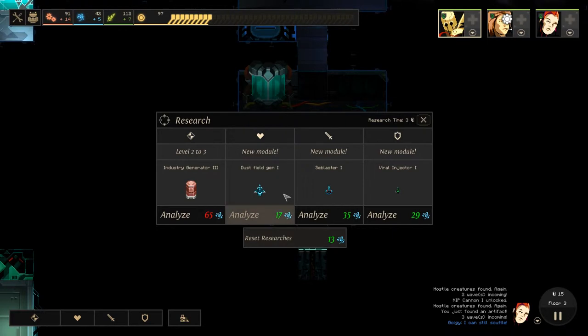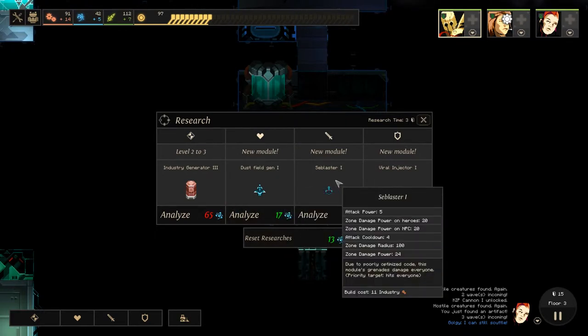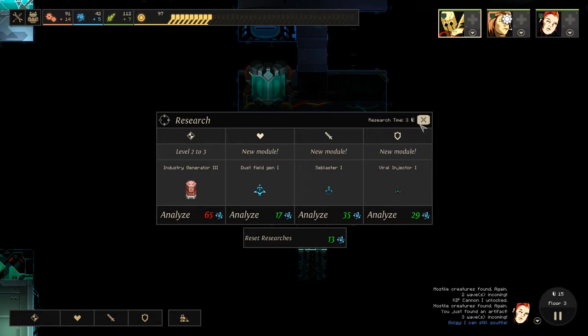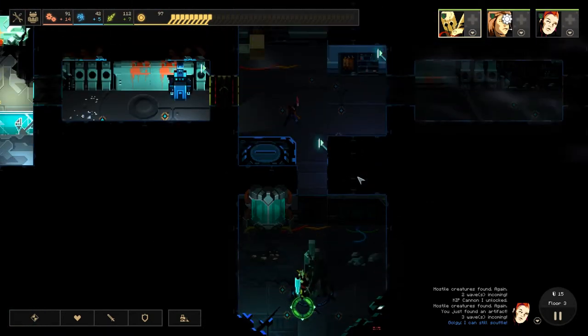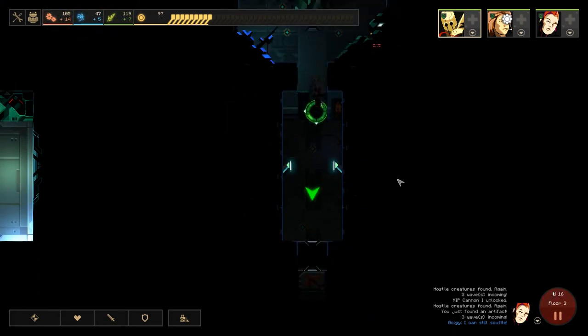Let me see. Okay, we've got dust field generator, which adds defense to heroes in the same room that it's at. A sea blaster. Due to poorly optimized code, this module's grenades damage everyone. Yeah, I'd rather not have a module that damages everybody in the room. Like, it's not something that I really want to invest in, so I'm gonna pass for right now, okay? We're gonna pass until we get about 100 science. I don't need self-destructing mines. That seems stupid.